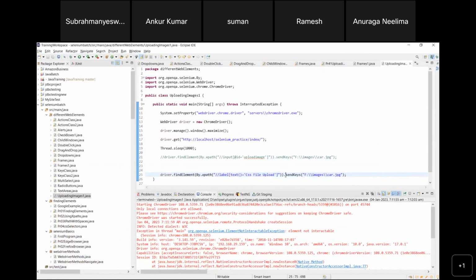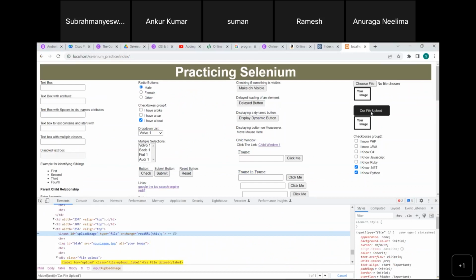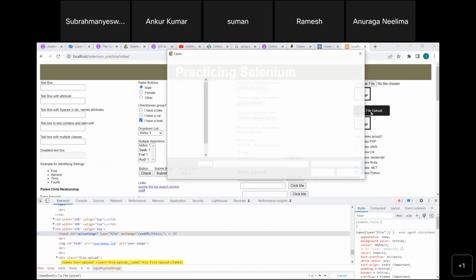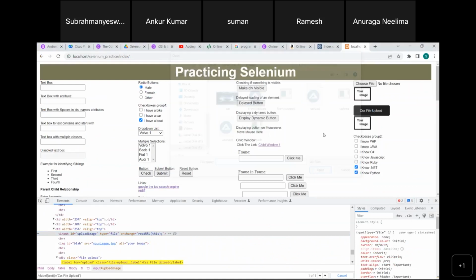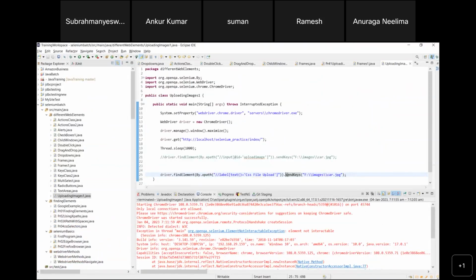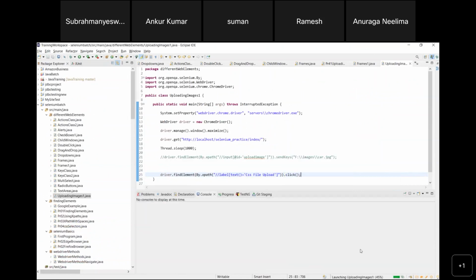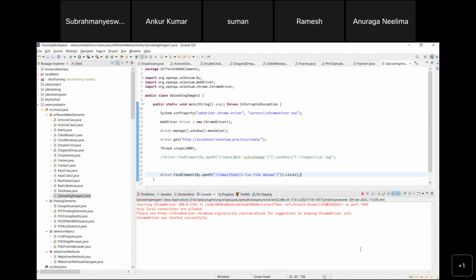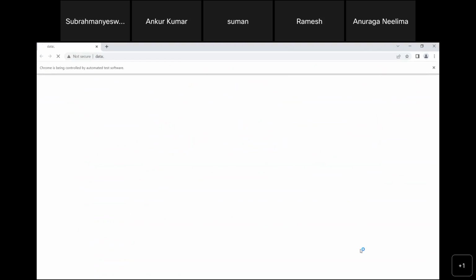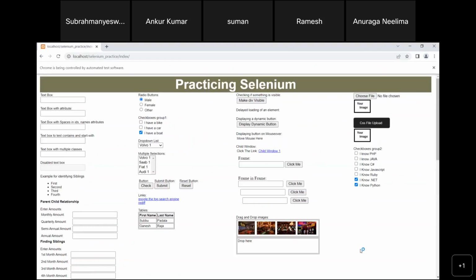For this one you have to click on it. So let us click on this one. Instead of using send keys, I am clicking on this one. If I run this one now, run as, it will click on that element and it will open that window prompt.